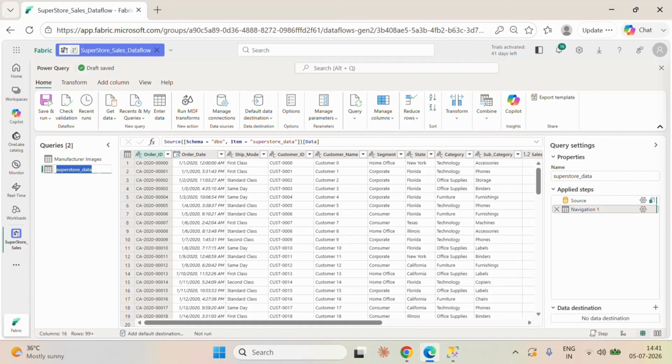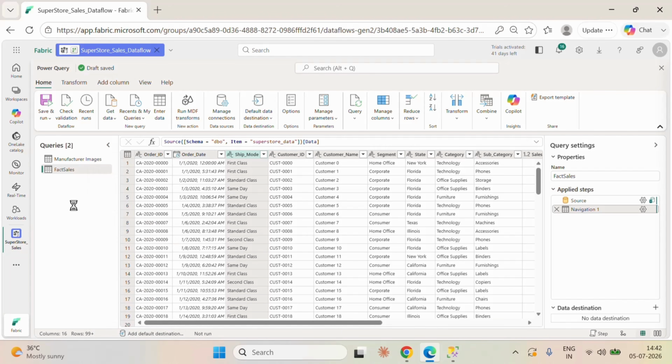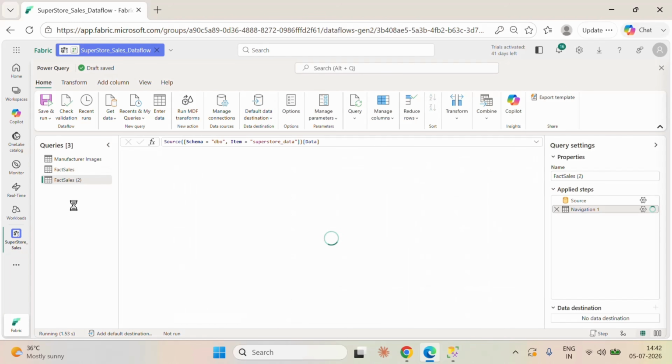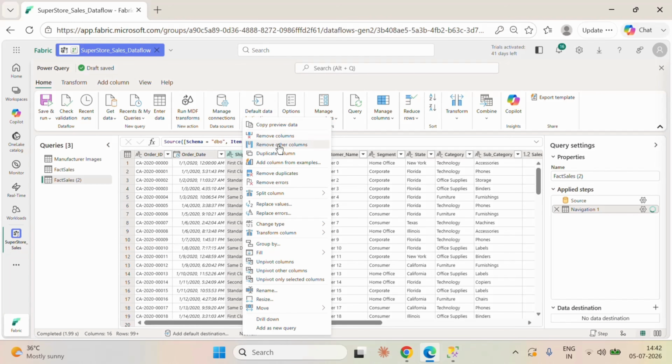So let me name it as a fact table, fact sales. And now what we have to do, first let me duplicate this one. Now here you have to select the ship mode and remove other columns.